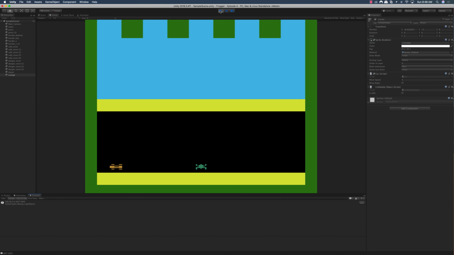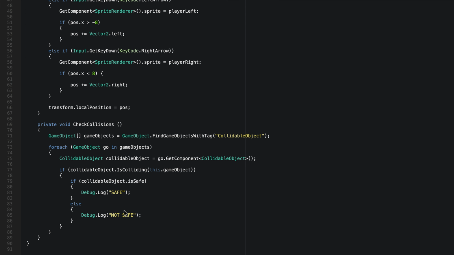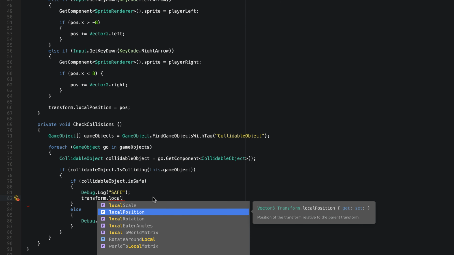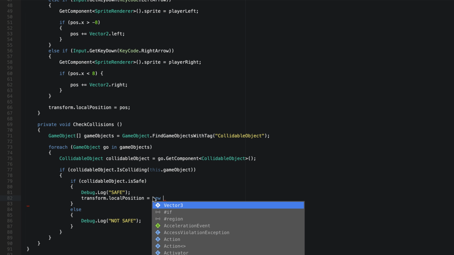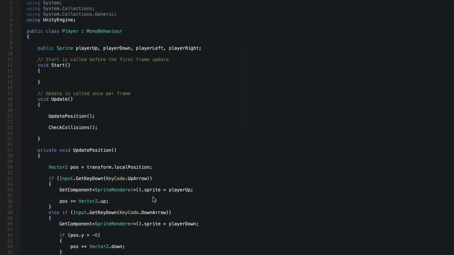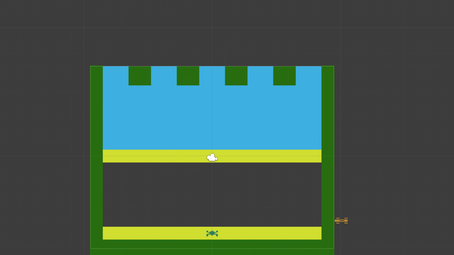And we can do that very simply by, let's go back into the player script, and instead of just saying, hey, we're not safe, let's also do something else here. Let's say that the transform dot local position equals a new vector 2, and then we're just going to pass in the original. Do we have that? Are we storing the original position? No. What is the original position?